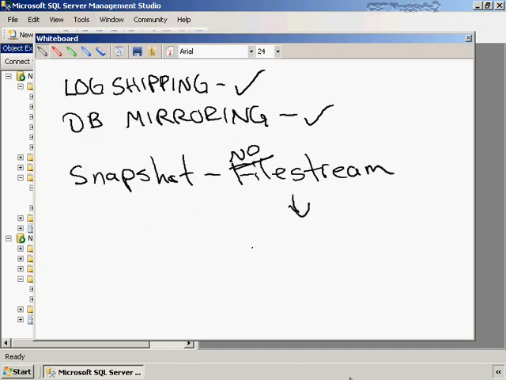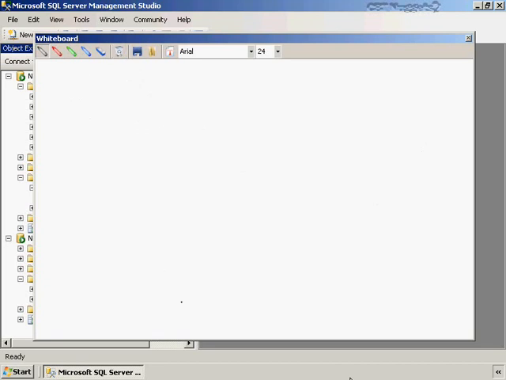File stream is okay with transactional and with merge replication, because both of those are working off of information in the transaction log that's used to actually recreate it. So on the subscribers, they would be receiving the transactions, and they would be recreating on their own the same file stream files. So those are some of the caveats about replication that you need to be aware of.